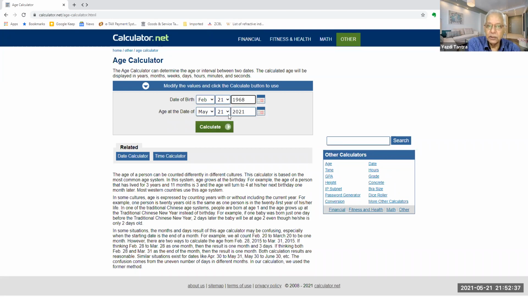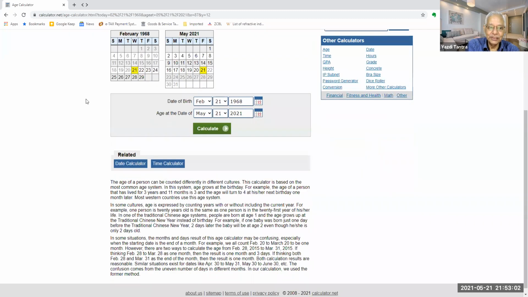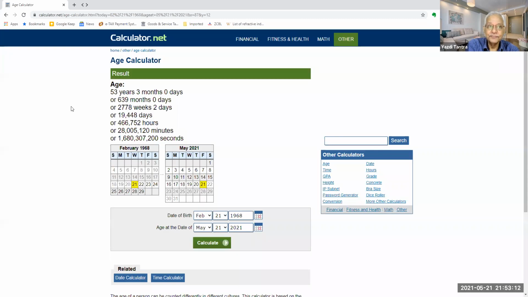And age on so and so date is automatically calculated. You are saying you're 53 years 3 months and 0 days old, or 639 months old, or 2778 weeks and 2 days old, or so many days old, or so many hours old, or so many minutes old. So this is very interesting, where you can calculate the age, you can calculate from one date to another date, you have a time calculator from one time to the other time, etc.